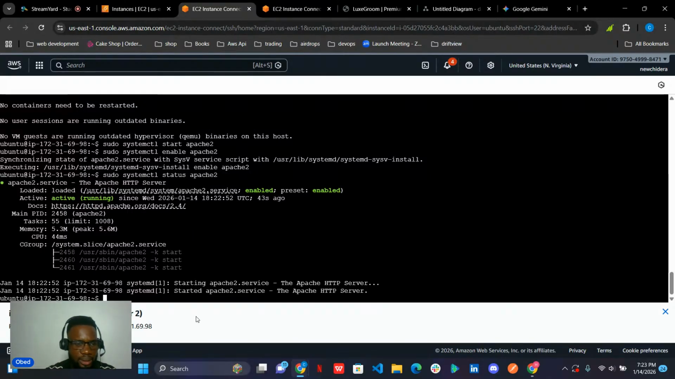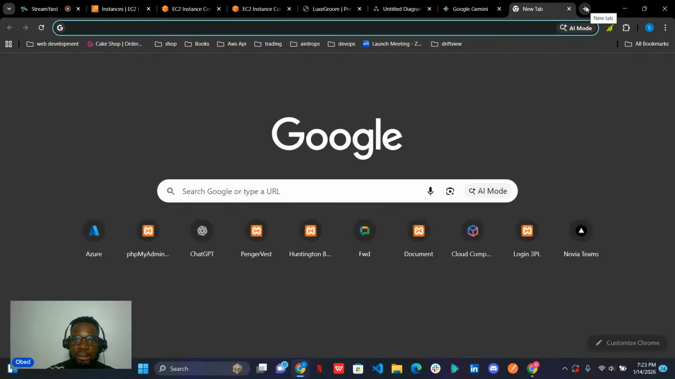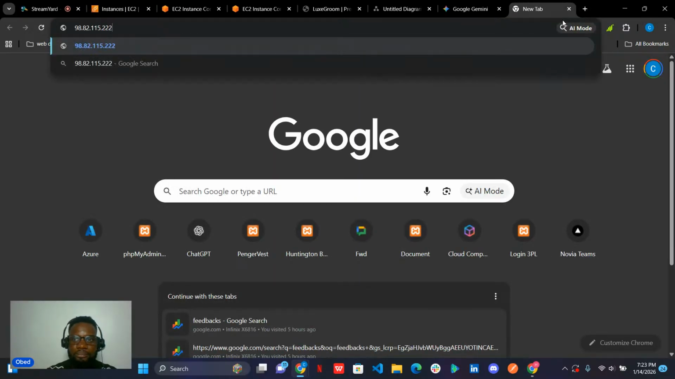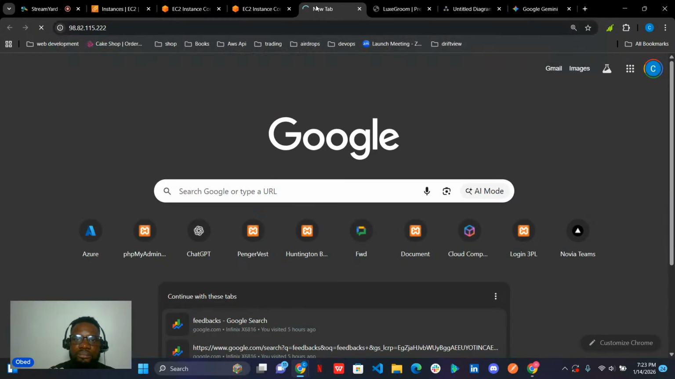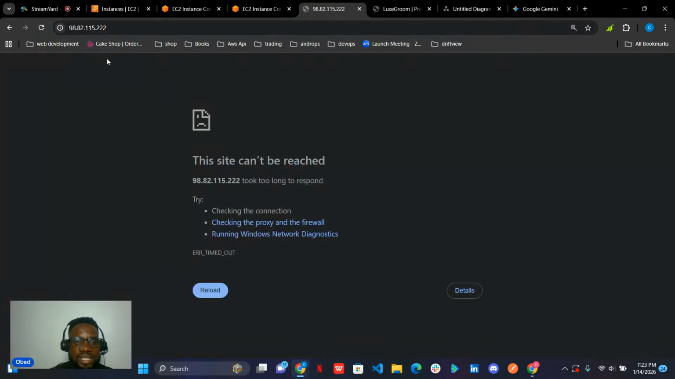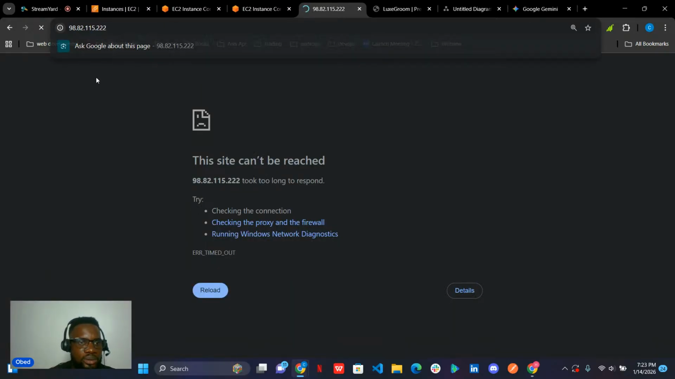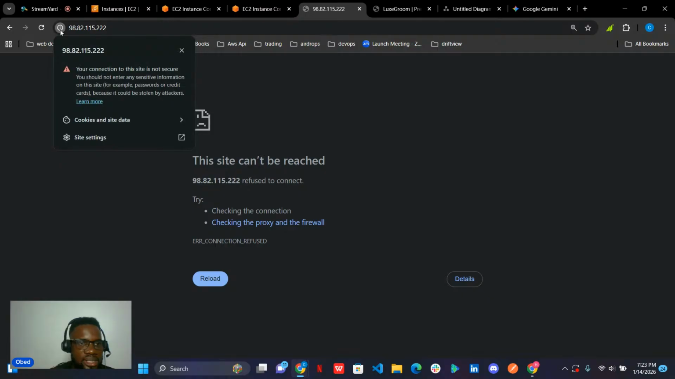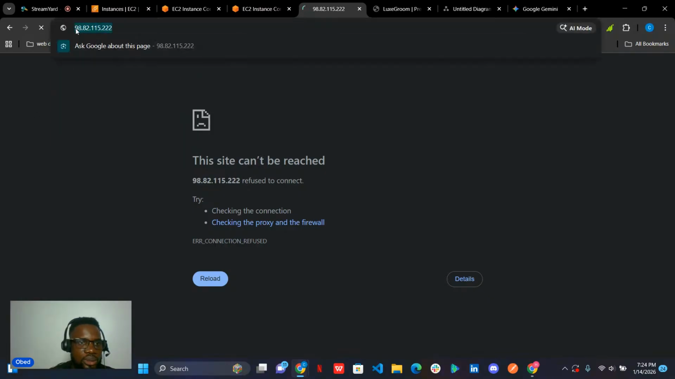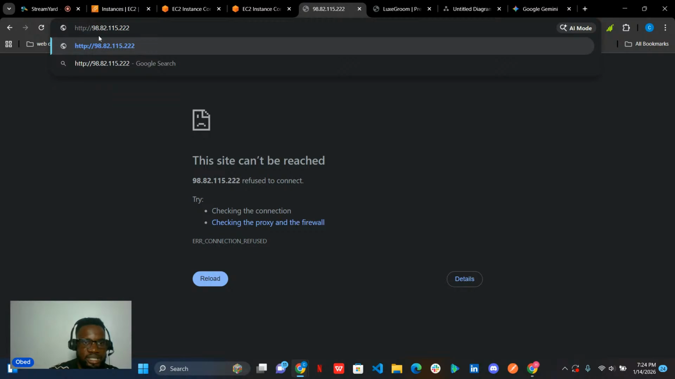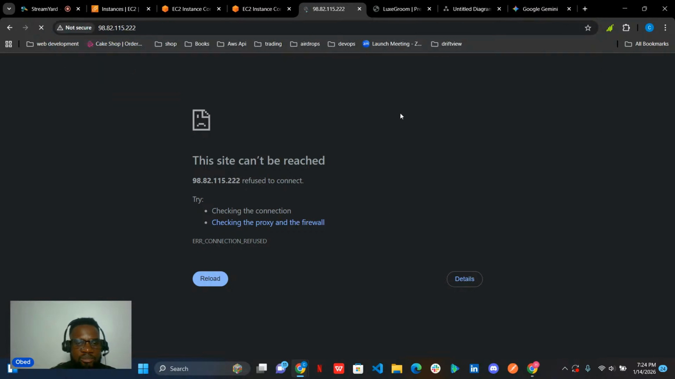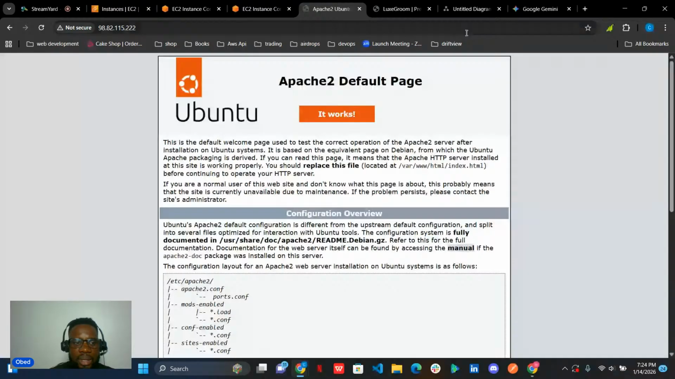server running. Likewise, I'll copy the IP address and I'll paste it. I'll have the same. At the moment it is secured, so I need to click on this and remove the S from the HTTPS, and that will give me my default Apache page. Now I need to create a website.